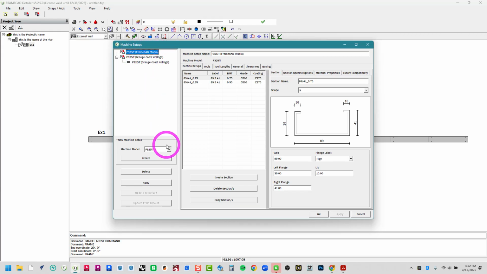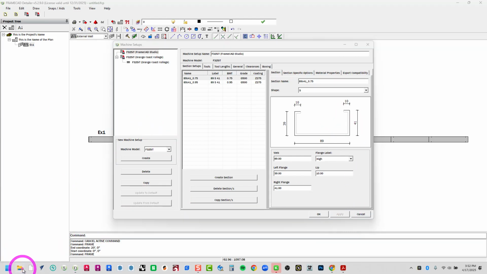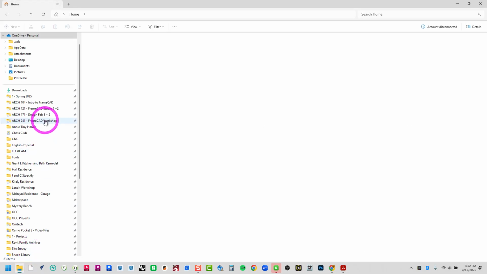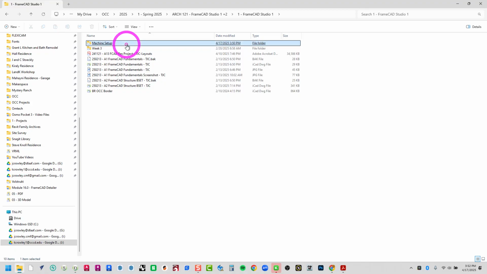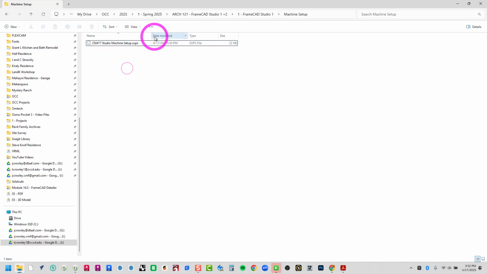So that's how you create that machine setup. That's how you export it. And then that's how you import it. Okay. Going back to that SUPS file, if I navigate through my File Explorer, FrameCAD Studio 1, machine setup, okay, this is what it looks like. Studio machine setup. It is a file. It is a SUPS file.